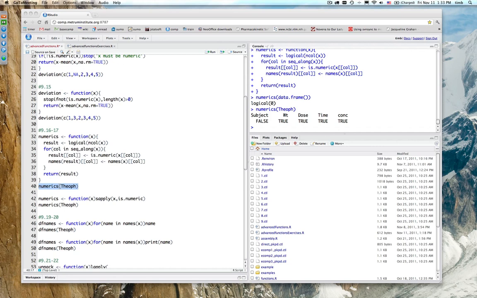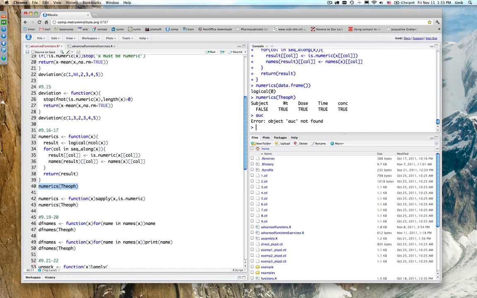I see a question. It would be nice if you show how to write a function for practical things like getting AUC. Sure, I'd be happy to do that. In fact, I've written one already, and it's in the MetroMRG package, and it's called AUC. Oh, maybe we haven't loaded that package.